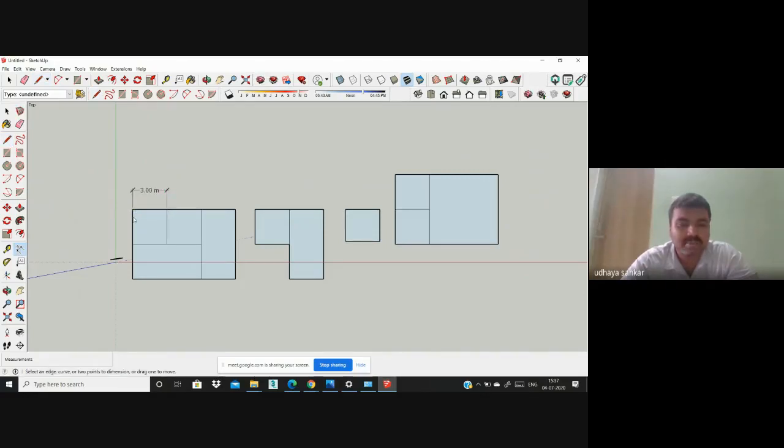Now it's automatically created the dimensions: first point, second point. Now it will be created automatically from this point to this point, right? The third step is how to check the dimensions created, right?